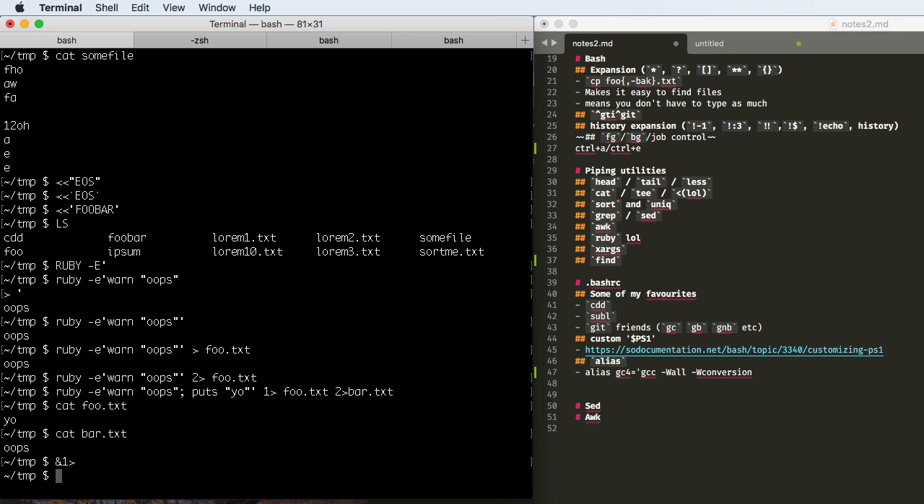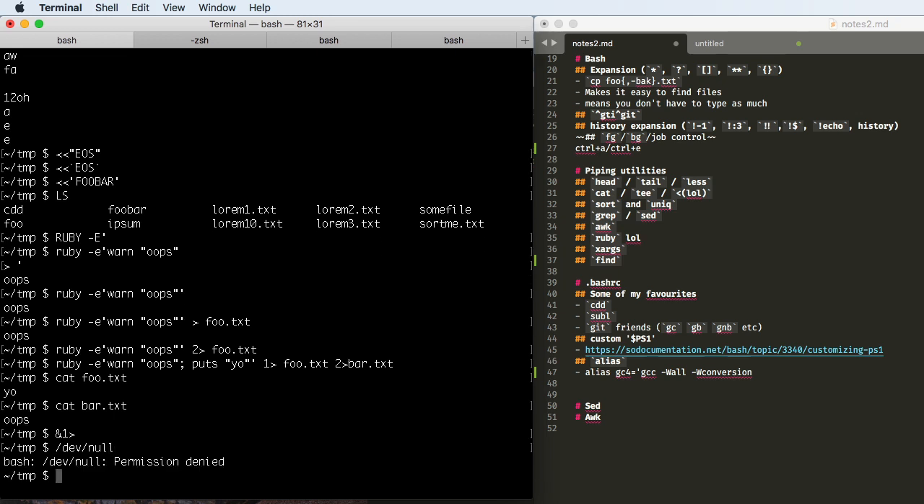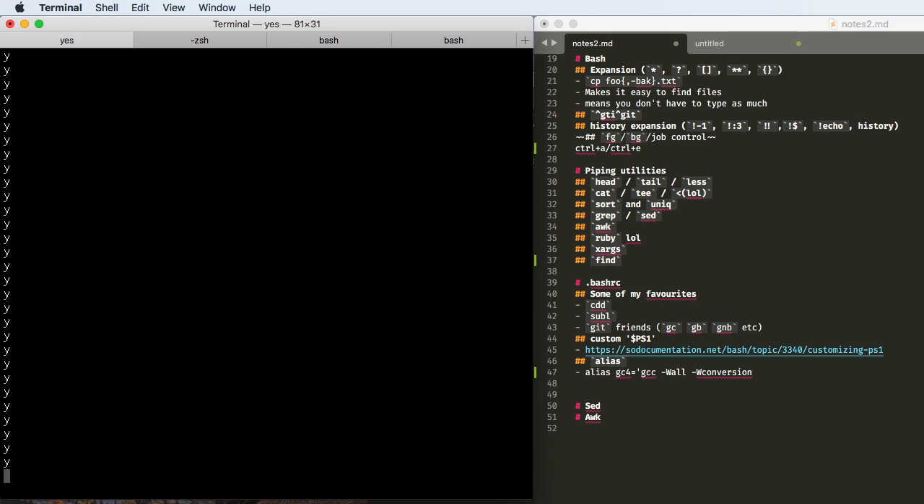So /dev/null is extremely helpful. When you're writing output and you don't want it to go anywhere, you pipe it to /dev/null. Like if I run yes, it just spams y forever. I don't want those y's on my computer because they'll make a massive file. So you can pipe them to /dev/null, which is a file that does literally nothing when you write to it. It's just empty.